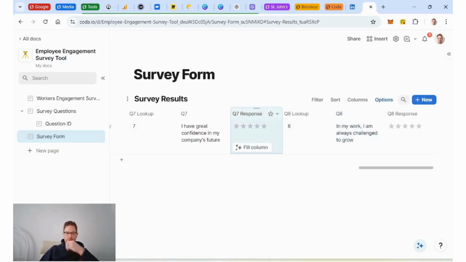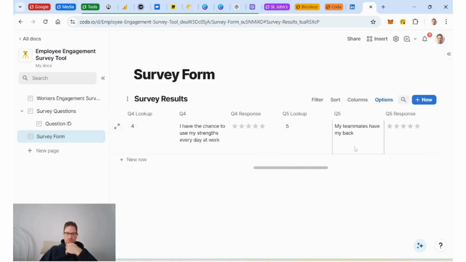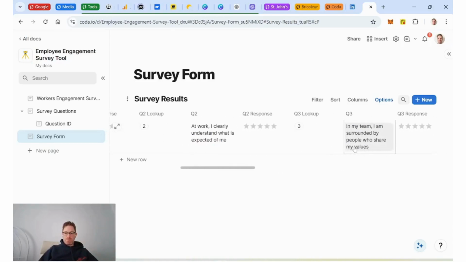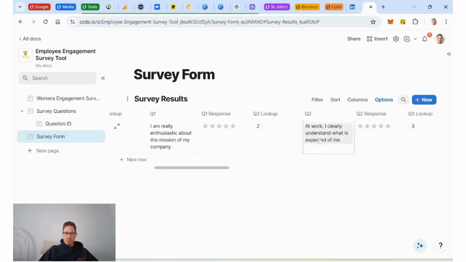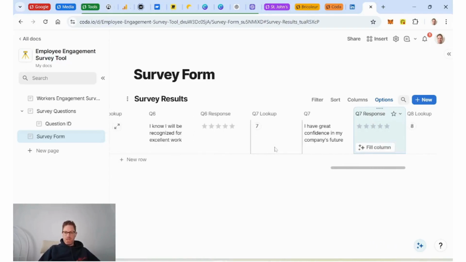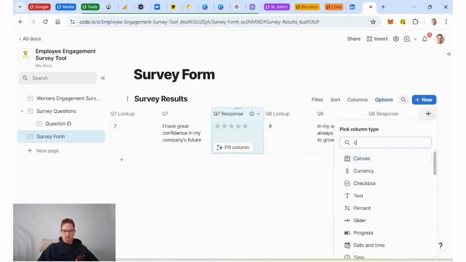Okay. I'm just going to quickly scan these to make sure they're all different. In my work, I'm challenged. I have great confidence in my company's future. I know I'll be recognized for my excellent work. My teammates have my back. I have the chance to use my strengths every day at work. In my team, I'm surrounded by people who share my values. At work, I clearly understand what's expected of me. I'm really enthusiastic. Okay, so those are all different. That's great. So now I think we'll add in a created on.